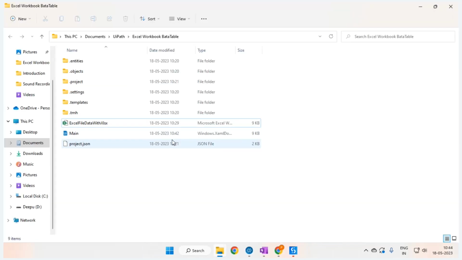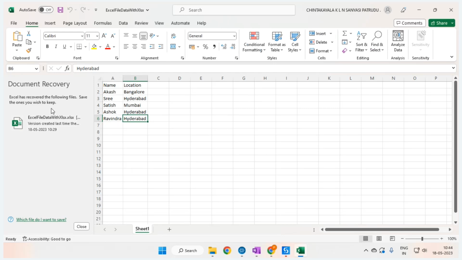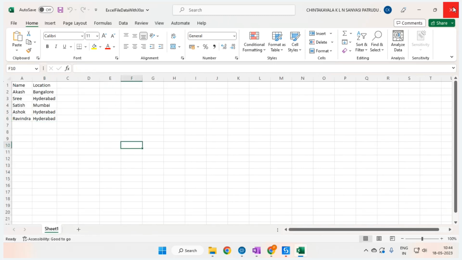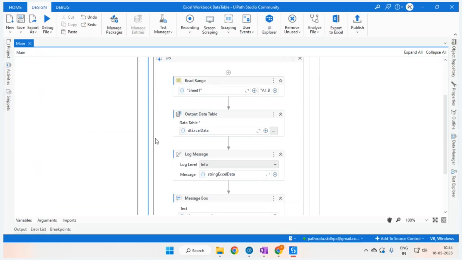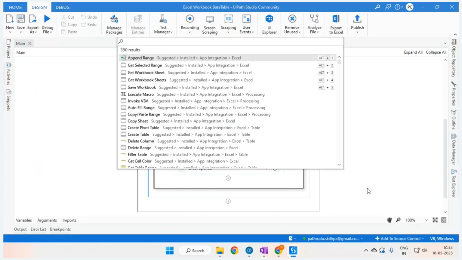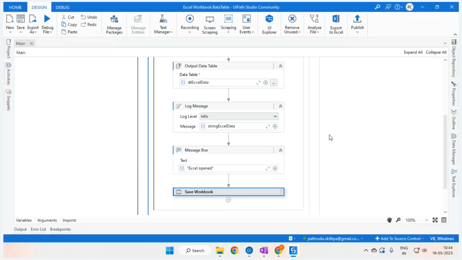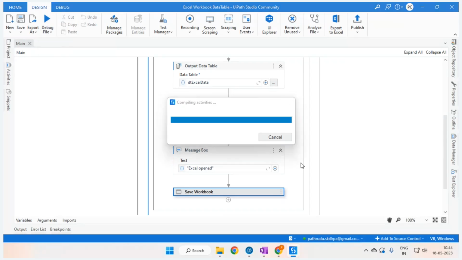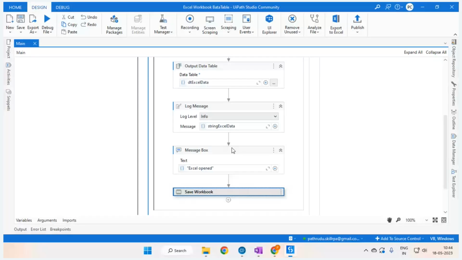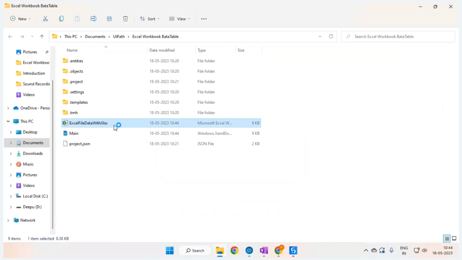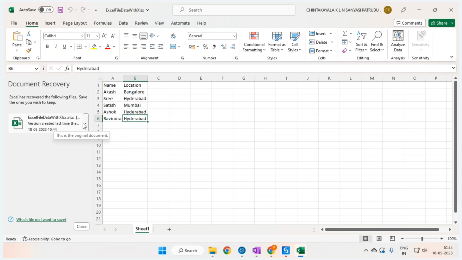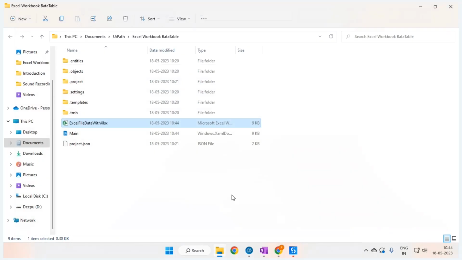Okay, and let me open it. You see, it says recovering, to recover the previous file. Every time I don't want to click close and see this, so let me close this. Before I close, I will use the save workbook activity. Run the file. Click on OK. See that.